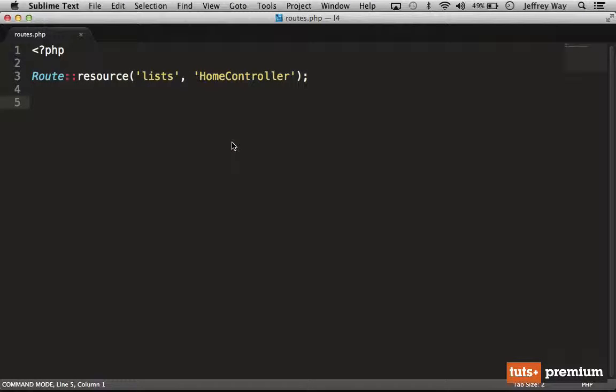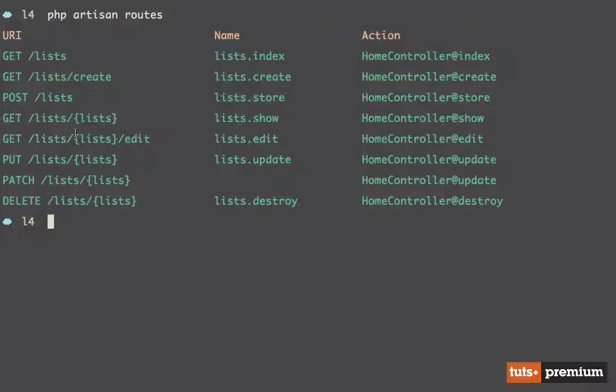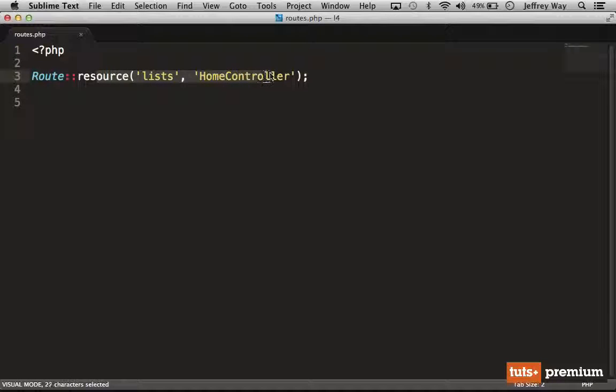In the last lesson, I demonstrated how you can display a list of all of your registered routes. But now let's take this a little bit further. We've created a resource for displaying lists. And an easy way to think about this is in terms of a task app.